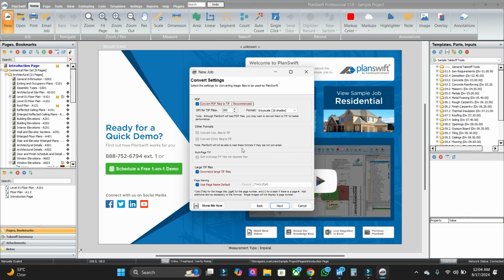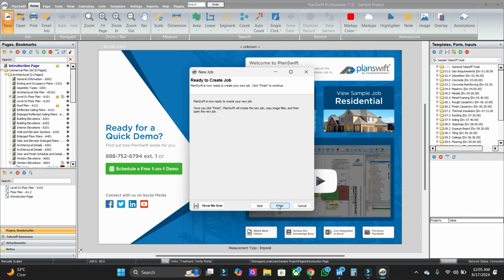When importing TIF drawings into PlanSwift, the default resolution is set to 200 dpi. I recommend increasing this to 250 or even 300 dpi. This higher resolution enhances clarity and precision, making your work more accurate and detailed. Then you can select True Color as a format. Click Next. Click Finish.